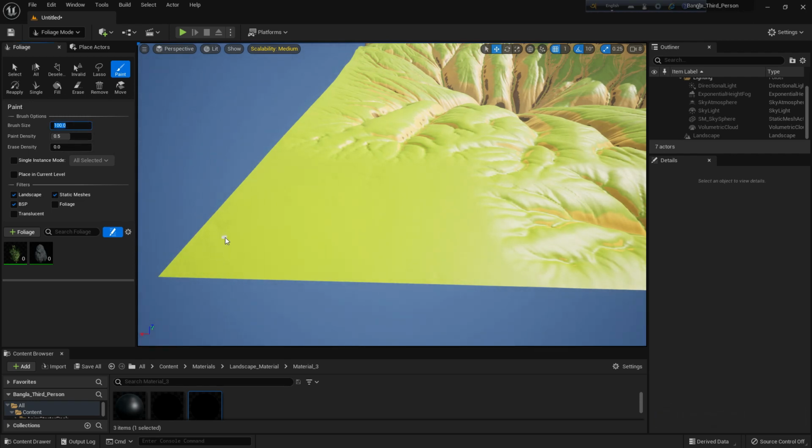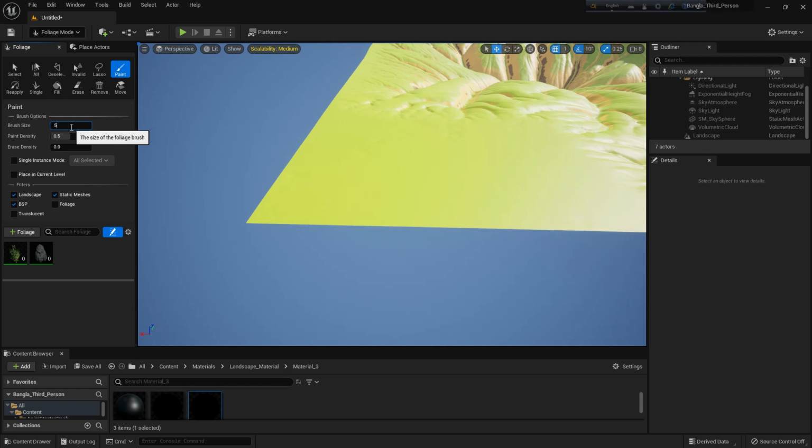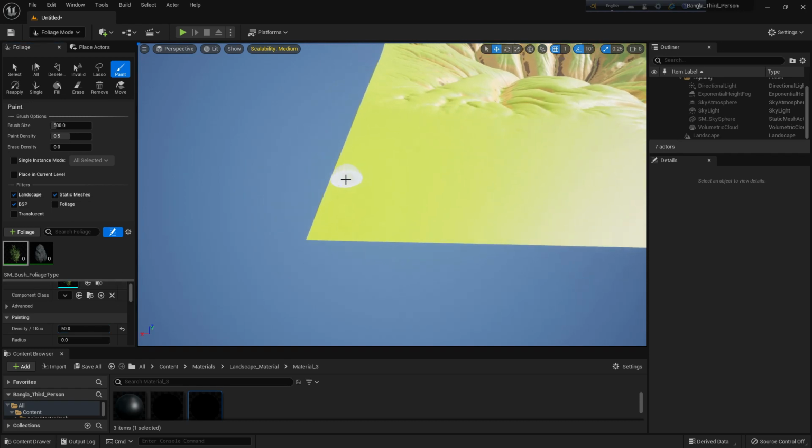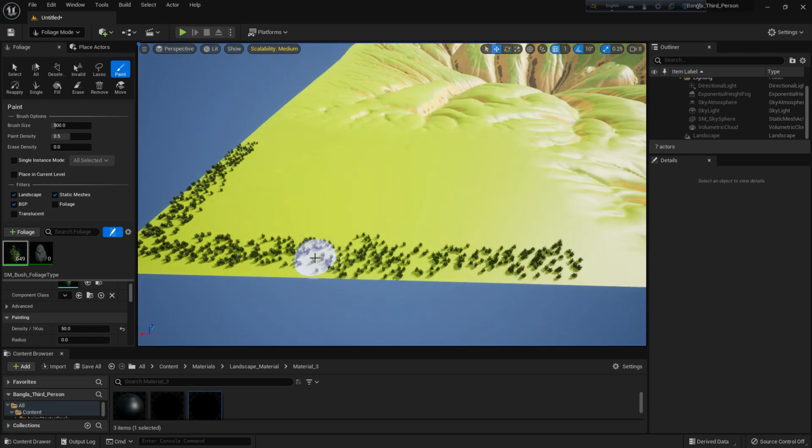Now decrease the brush size. I give it 100. It will be small. If I give 500 it will be bigger than the previous one. So increase the density, the bush density, and if we paint now you can see there is a difference. So this is how we can paint.